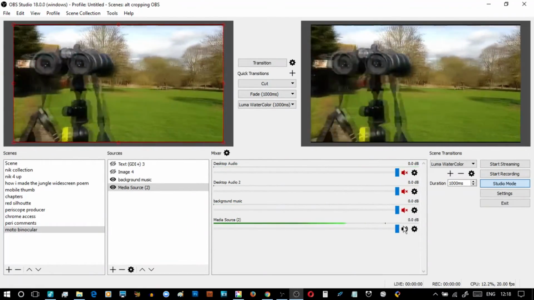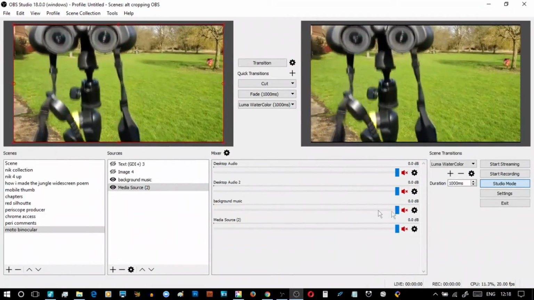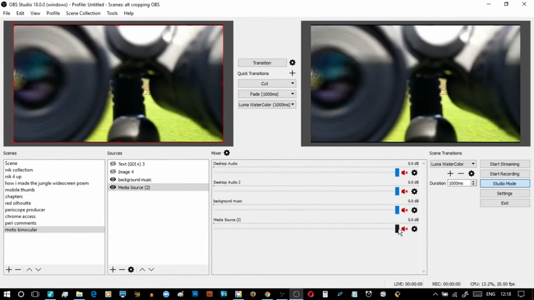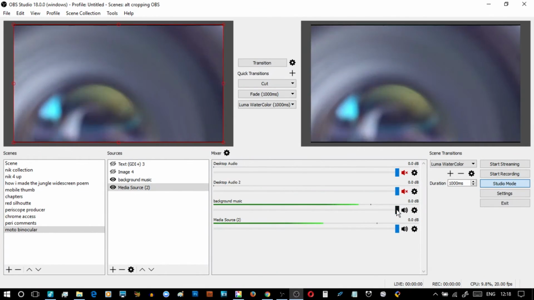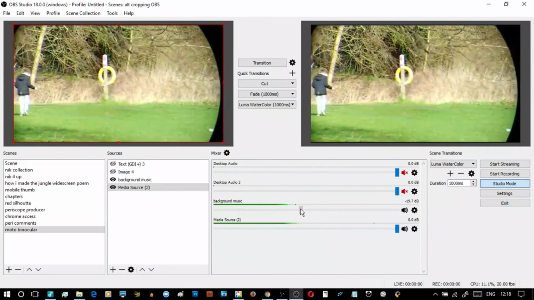Then turn them off, and what we can do is a mix here where we keep the media 2 full and background at half, let's say like this. Bring that right in. Let's just bring it in a tiny bit more. Here we go. There we go.